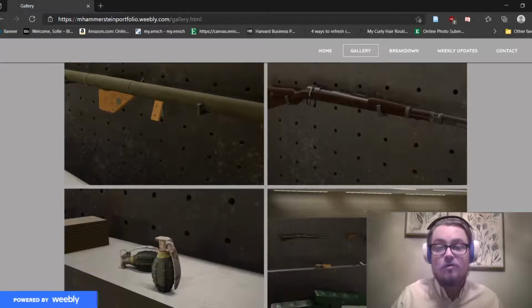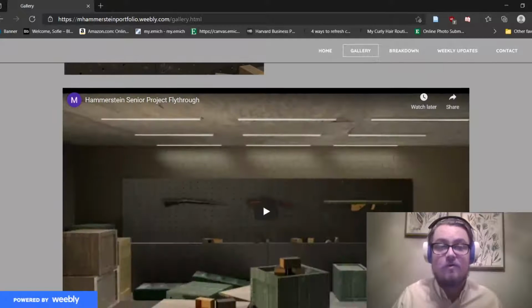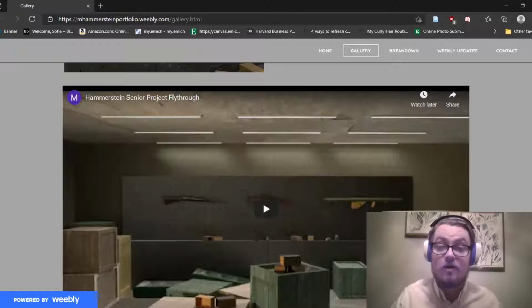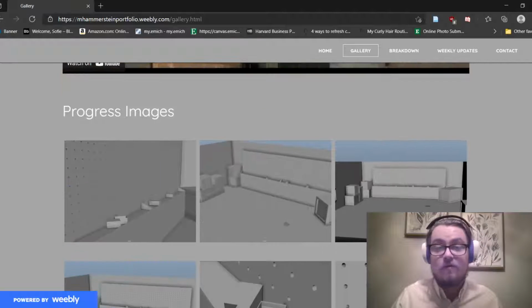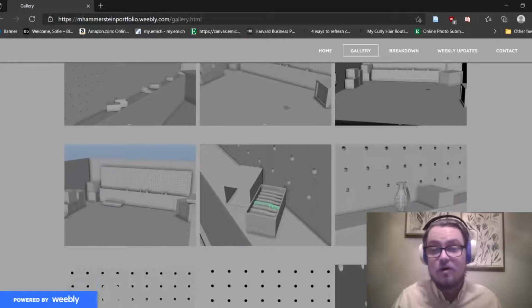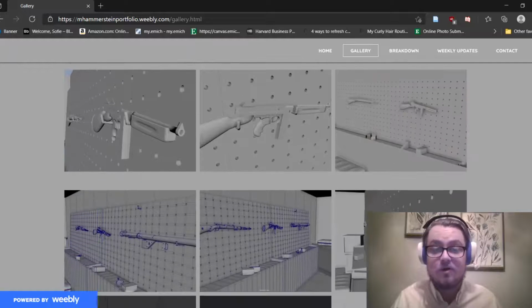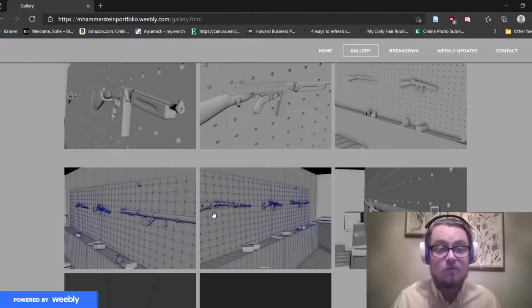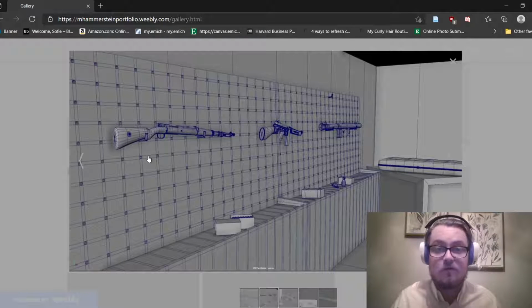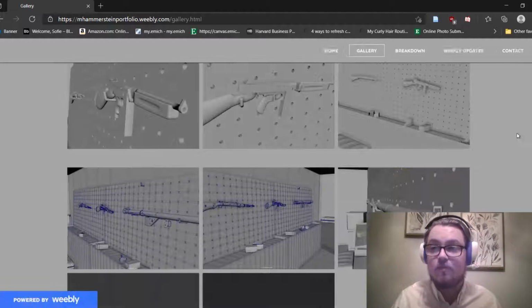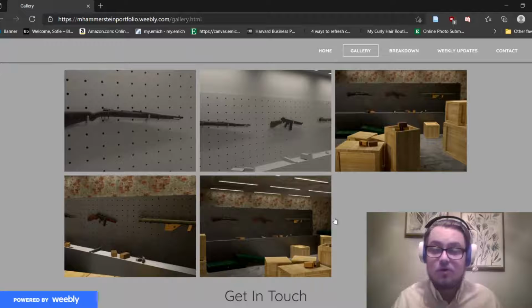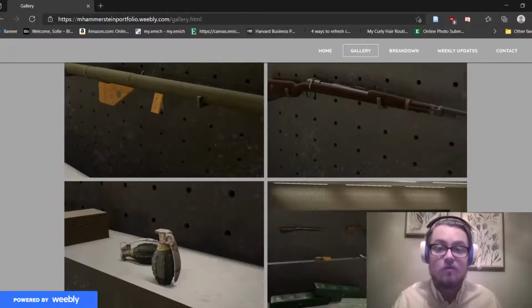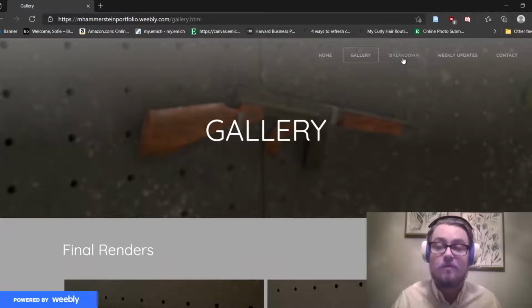And then scrolling down, you also have the fly through animation again in case you wanted to see it again here. And then we have the progress images. We got a couple wireframes in here, mainly for the wide angle, so you can get a good view of just about everything here. And then you can always take a look at those and compare them with the renders up top, see the progress I've made.